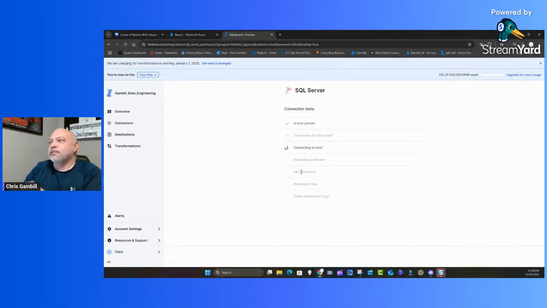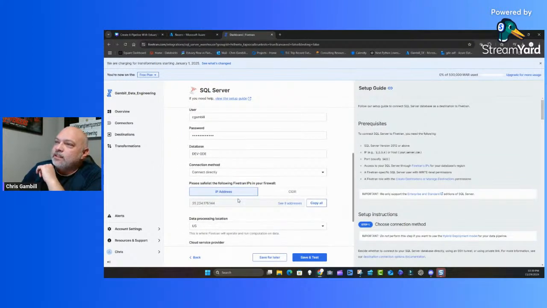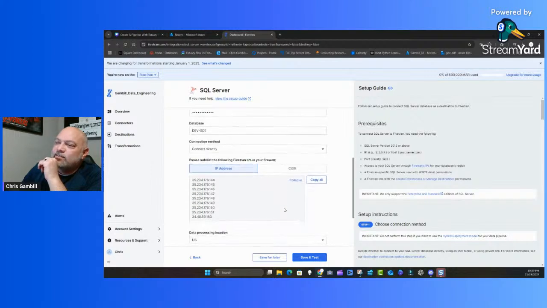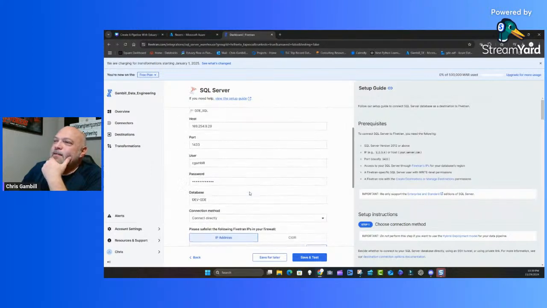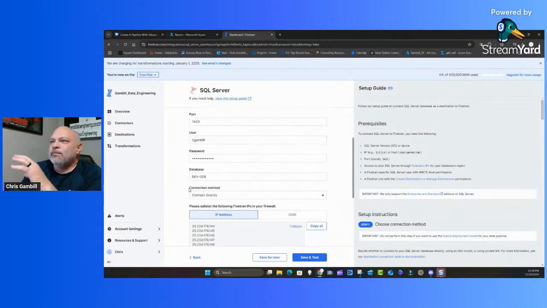I set this up a while back, so we'll see if it works. But basically, the theory would be, I bet my host has changed. These are the things to set up here. My host has changed because I'm on a rotating IP address, and so I'll have to go in and change that.